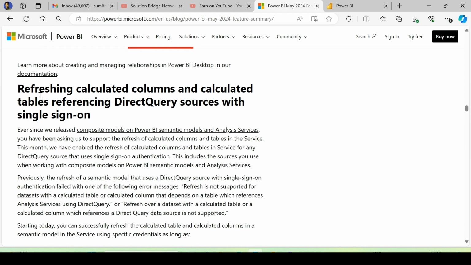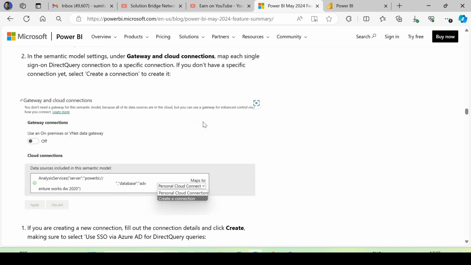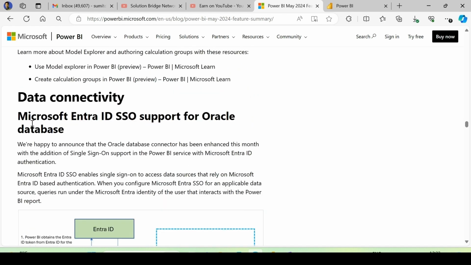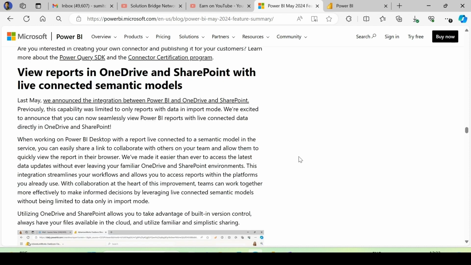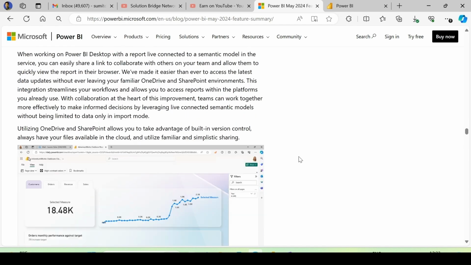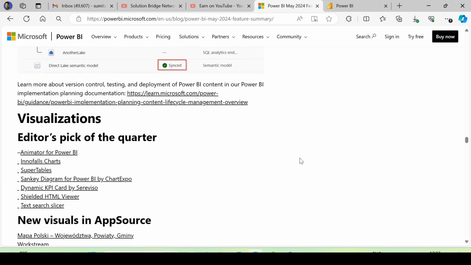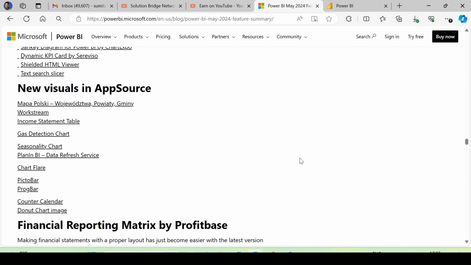Now it will allow you to refresh calculated columns and calculated tables referring to a DirectQuery source with single sign-on. Also, they have updated the data connectivity. So Microsoft Entra ID single sign-on support for Oracle database. And now you can view reports in OneDrive and SharePoint with live connected semantic models as well. Also, they have updated some custom visuals for this month.